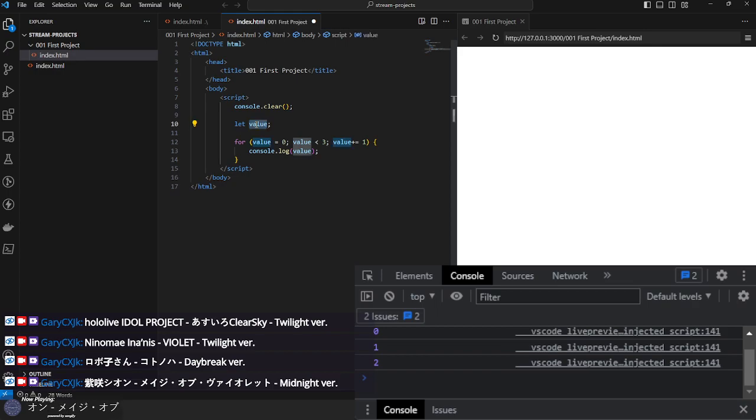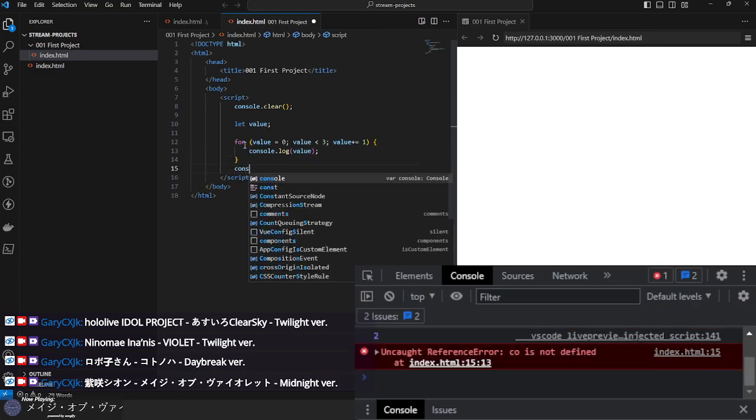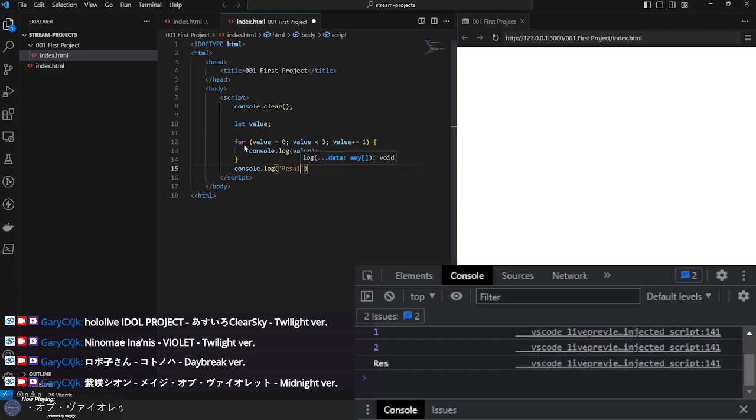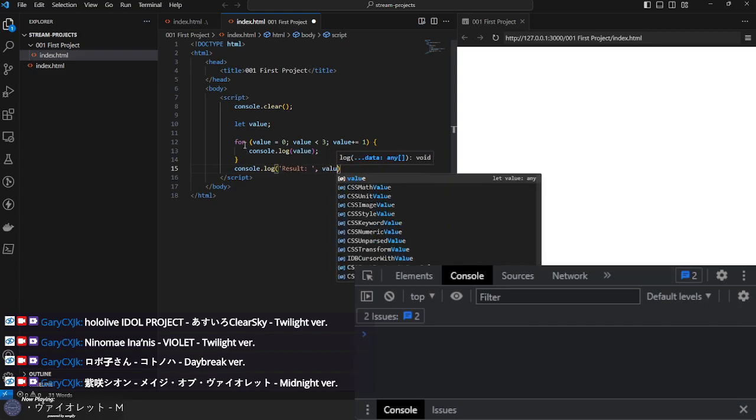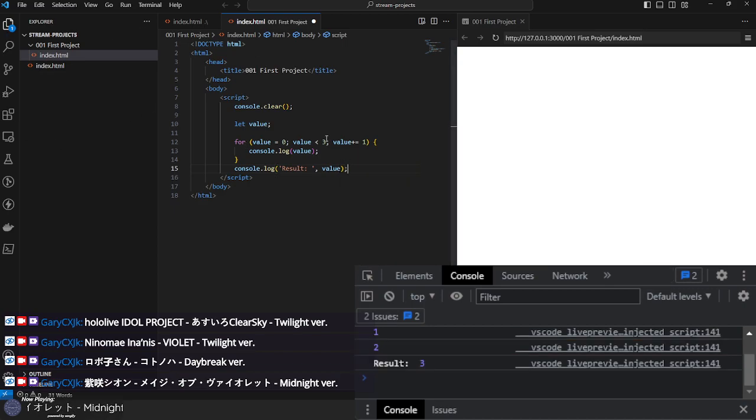So why do we do this? Well, we want to use this value again after this loop. So if we do console log, we say result value, then we can see the result is 3, because as we said, this piece of code always gets run at the end of the for loop, not at the beginning. At the end of the for loop, it's 3. Then it goes to the beginning, and it's only after this value is changed that it checks if it still meets this condition.